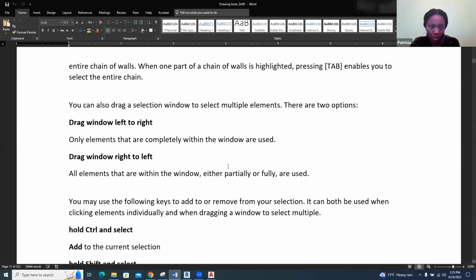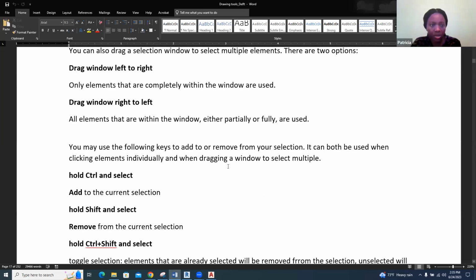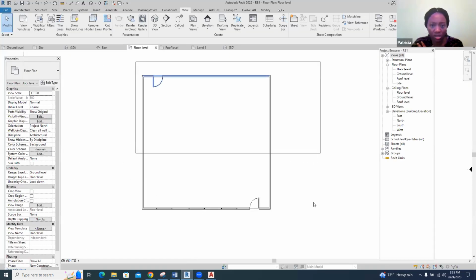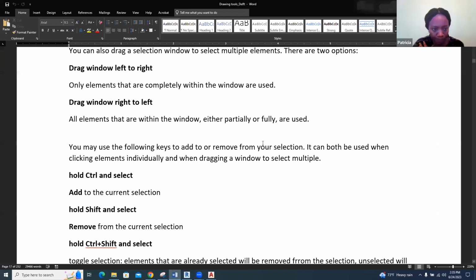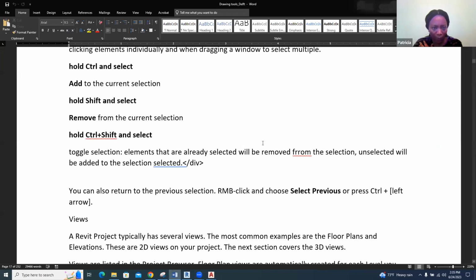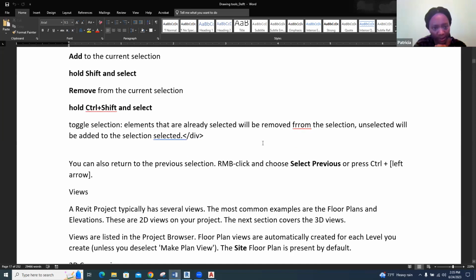So with the drag window left to right, only elements that are completely within the window are selected. Dragging the window right to left selects all elements that are touched by it, like with AutoCAD, if you know how to use AutoCAD. So if I draw this, it doesn't select everything, but if I let it just touch going the other way, it will select it. And then there's remove from current selection. I'll show that Control and Shift help us to select and deselect.